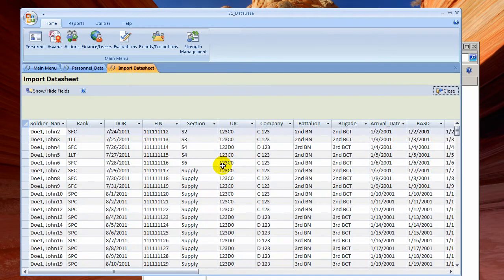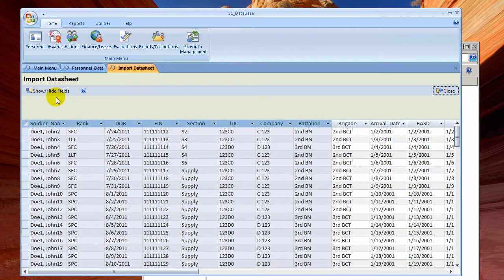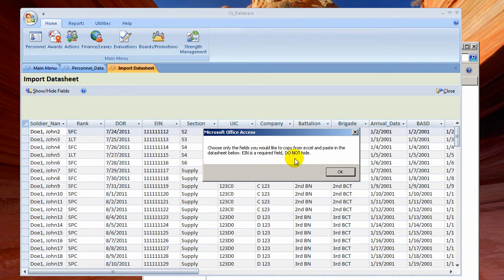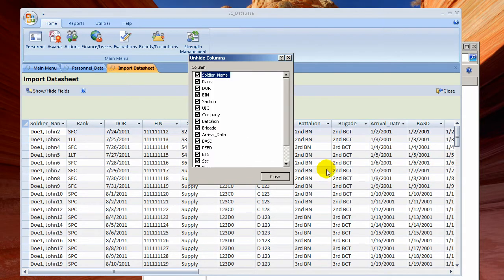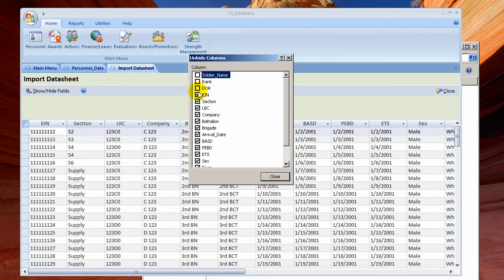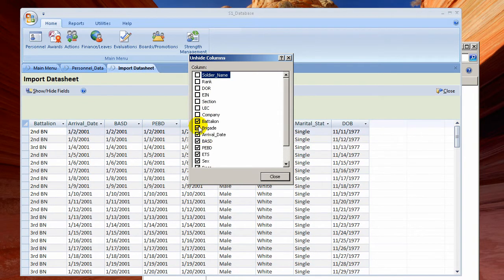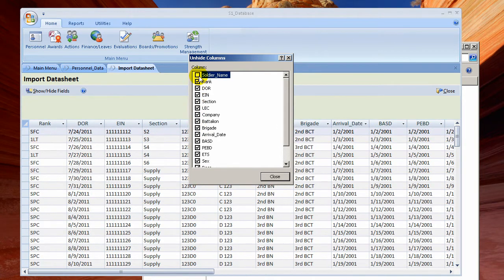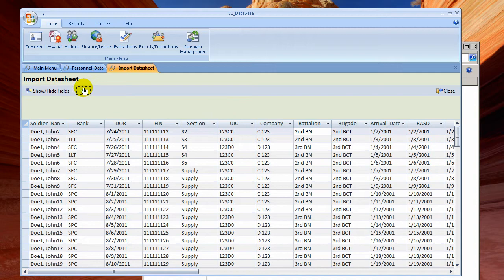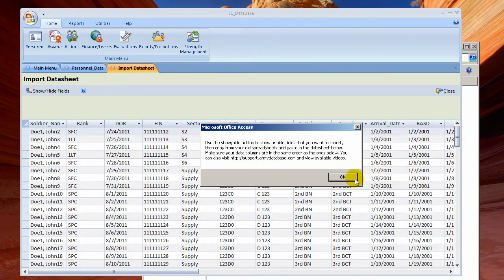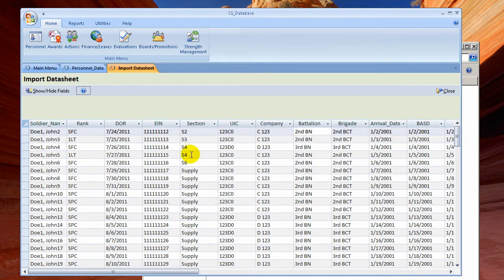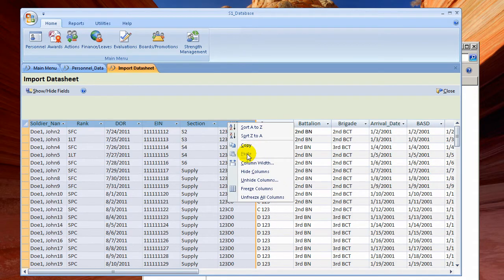I can import data, so I don't have to just use one set of data. I can import whatever I want, and all I gotta do is highlight the fields that I want. If I want to hide some fields, I'll click on show and hide. It'll tell you need to make sure you got a social security number or some kind of unique identifier for each soldier. Hit OK, and you can see I start getting rid of some of the fields that I might not need. Of course, I'm gonna put them all back. Hit OK. And right here, it'll tell you everything you need to know on how to use that show and hide button, just as a reminder. Then all I gotta do is highlight the fields after I copied from Excel, right click, and then just select the paste option.